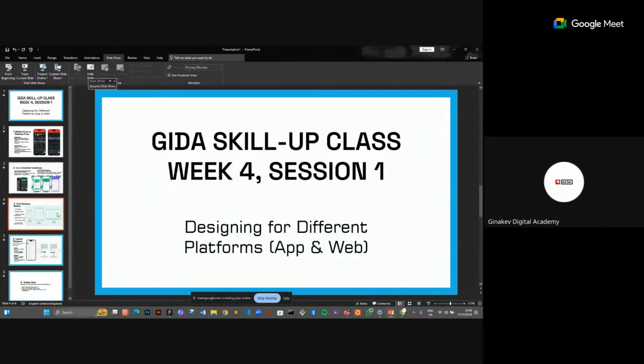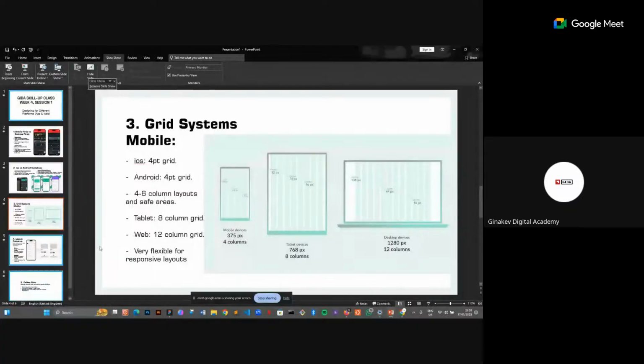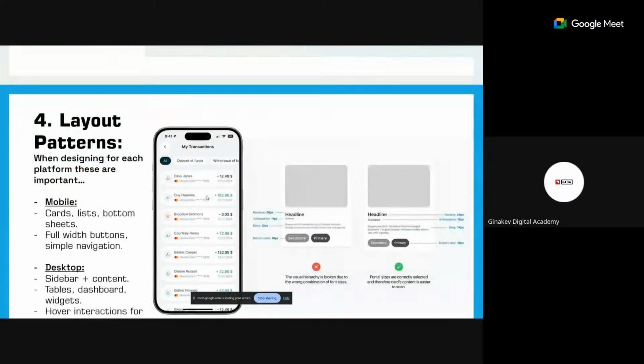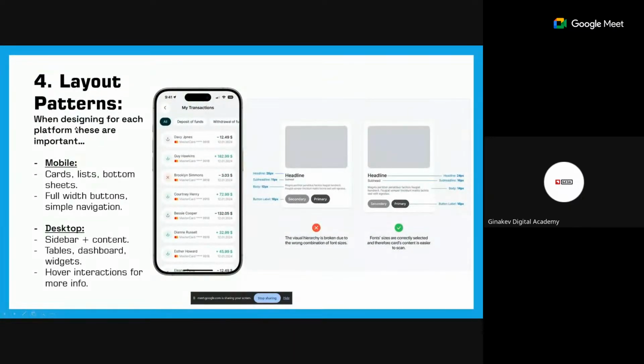Let's look at, I think we've talked about the grid system. So this is a layout pattern now. So let's talk about the layout patterns. When designing for each platform, these are important now. So when designing for mobile screens, there are things called cards, lists, bottom sheets, and the rest of them, and full width buttons which enable simple navigations as well.